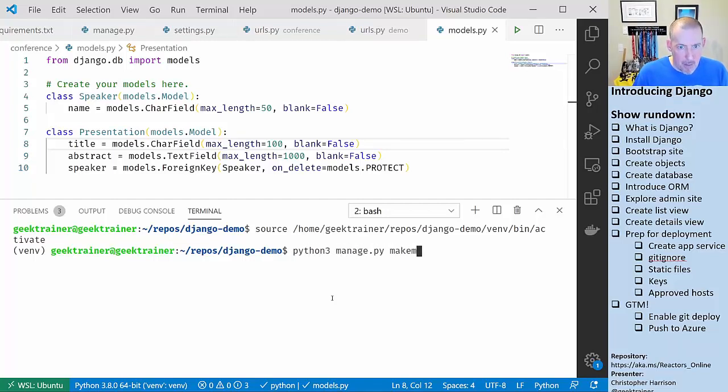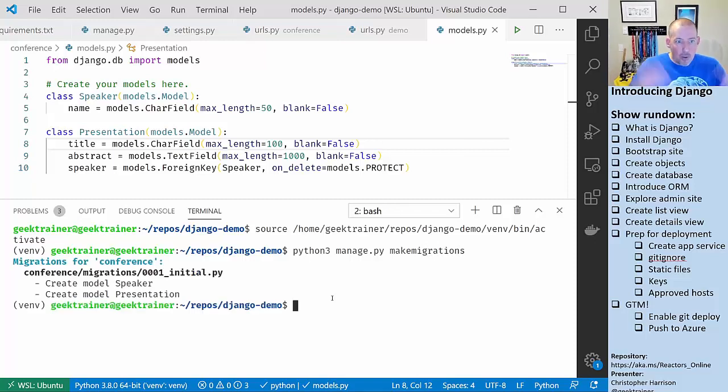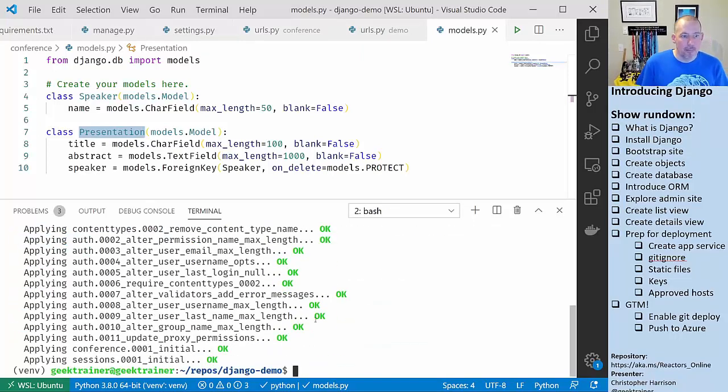manage.py makemigrations. That's now going to look at all my code and go, hey, I'm seeing a brand new speaker here. I'm seeing a brand new presentation here. Let me set up the appropriate SQL for that. Cool. Well, now I want to apply that to my database. I can do that by saying Python 3 manage.py. Again, manage.py is my entry. And I'm going to say migrate.